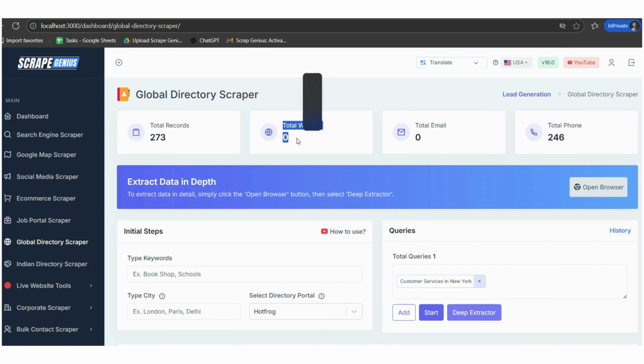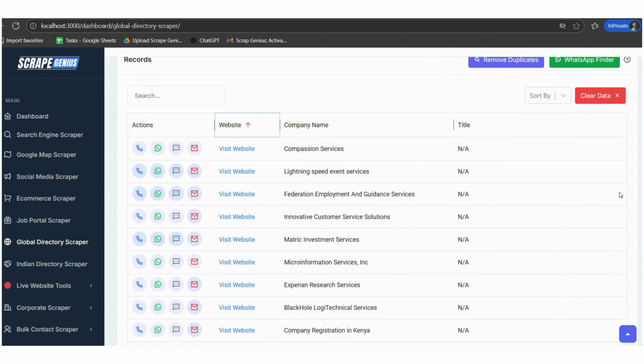Now if you want to extract websites, email addresses and also phone numbers, then simply click the Deep Extractor button. It will try to find these details from other sources. Once the process is done, your additional data will be updated in the data table.